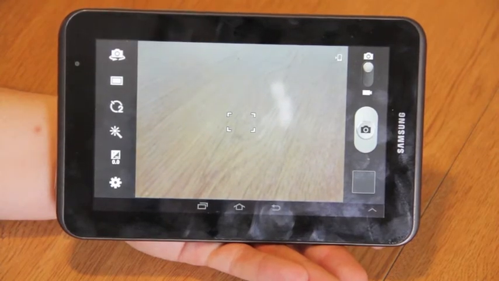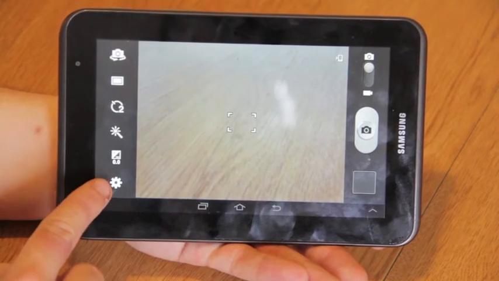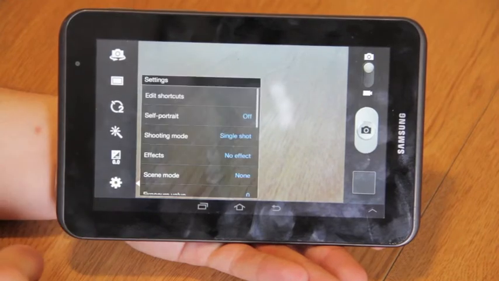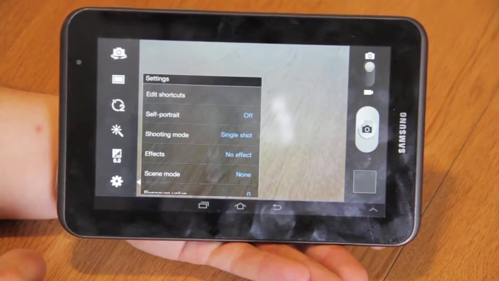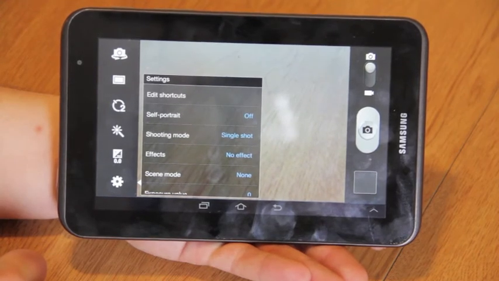To see all of the settings, press the gear icon. All of the options can be accessed through the settings as well. The same options that the camera has are available for the video recorder and are accessed the same way.